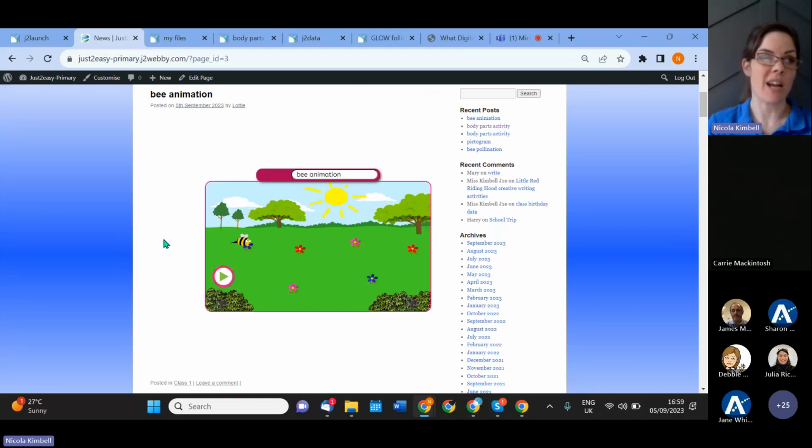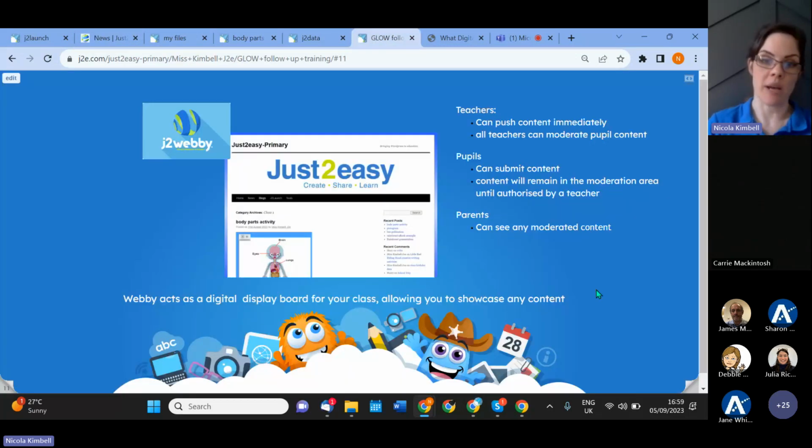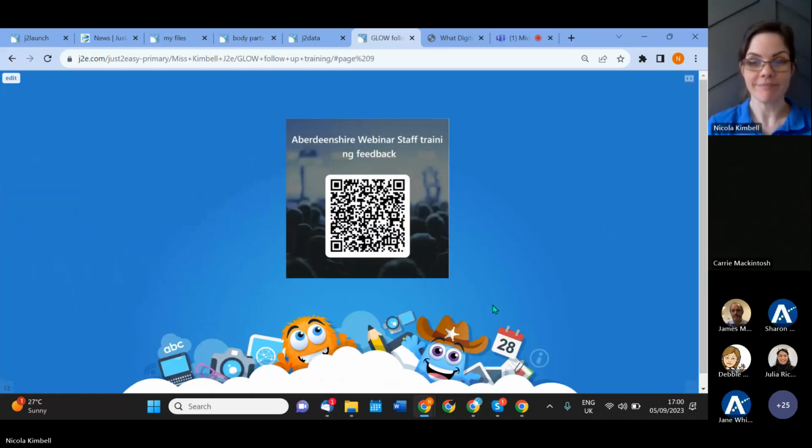So just be mindful and tie that in with your photo permissions. Make sure that you're not authorizing any pictures of students that don't have that photo permission. So teachers can push content immediately and all teachers can moderate pupil content. Pupils can submit content, but it needs to be moderated by a teacher. And then parents can see any moderated content. And it's a great way of having a sort of digital display board for your class. I would use it for best pieces of work in my class. And there we go. It is 5 o'clock on the dot.